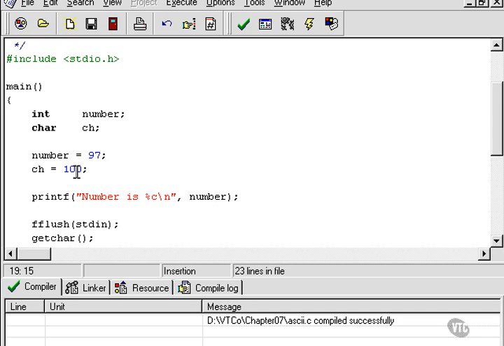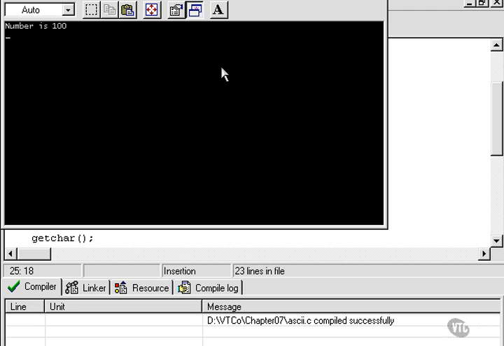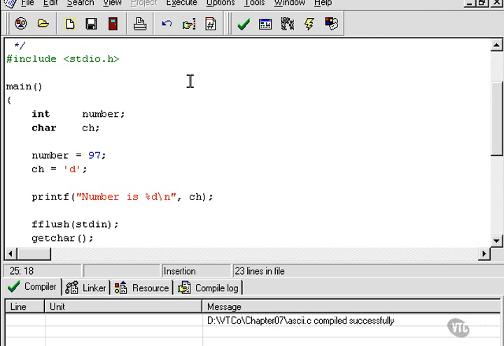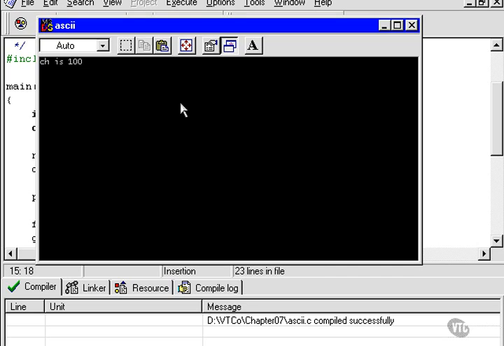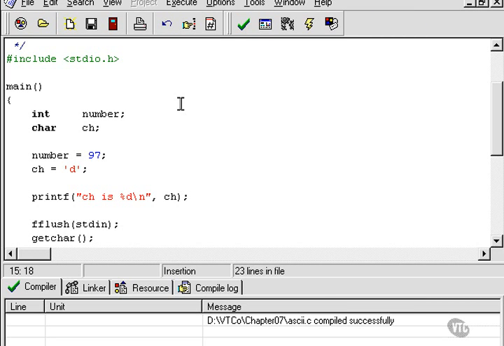And conversely, we could say ch equals, say, the letter D, and output ch as an integer. Let's try that. And run. Number is 100. Oh, that should say ch is 100. Sorry, I'll change that just so the output is more appropriate. Compile and run. Ch is 100. Ch is D. I want you to see that these are completely interchangeable. All of these will work.